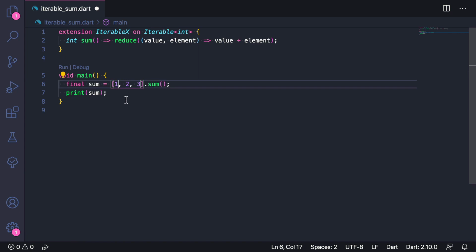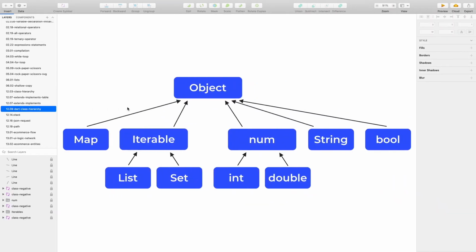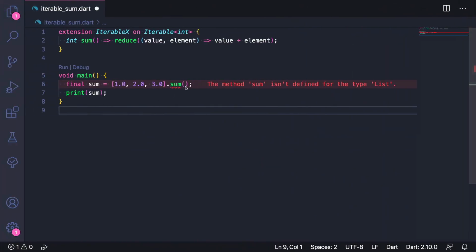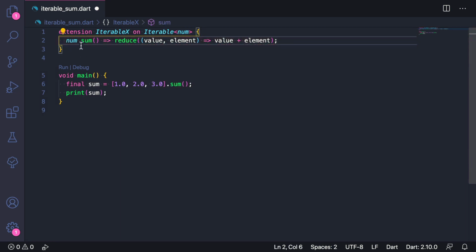However, if we change all these values to be doubles, then we can no longer use this extension because this only works on iterables of type int. But I'd like to remind you that both int and double are subclasses of num, which is a class that we use to represent numbers in Dart. So if we want, we can update this extension to work on all instances of type num. And to do this, we can change this type to num. And we can also update the return type of this function.